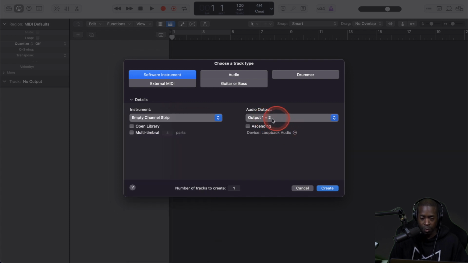Here are your audio outputs. Here you can click to open the library once you've created the session, and you can also check mark here to create a multi-timbral instance of the instrument that you selected here. You can add as many parts as you like. Down here you can enter the number of tracks you want to start with. I always just start with one. I'll start with a software instrument, create.